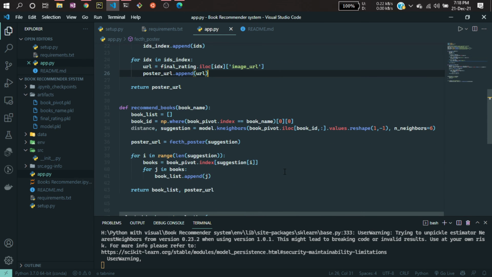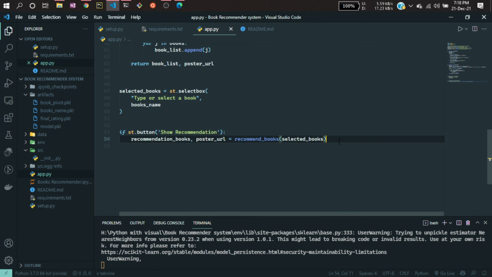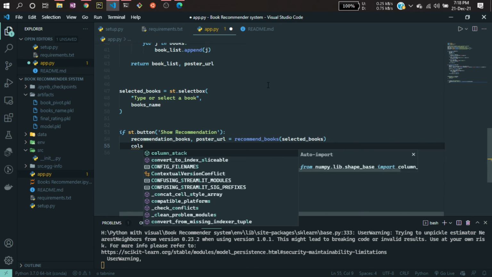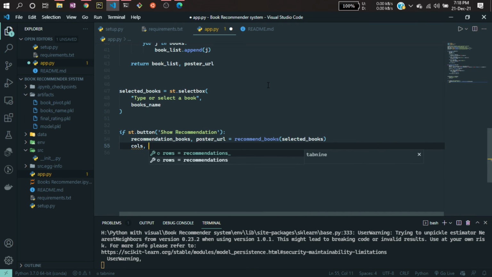Now let's test it. For that, first of all I have to define the columns, because in the demonstration you have seen there were 5 book columns recommending the 5 books one by one. So I'll be creating those columns. Here I will define 5 columns. This is default Streamlit code, you can refer to the Streamlit documentation.